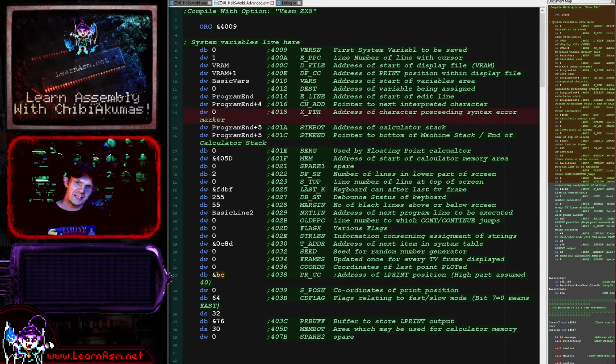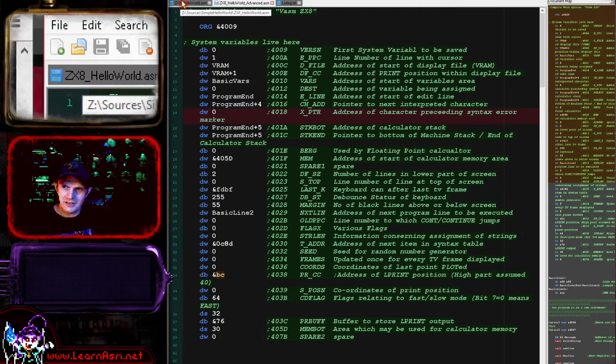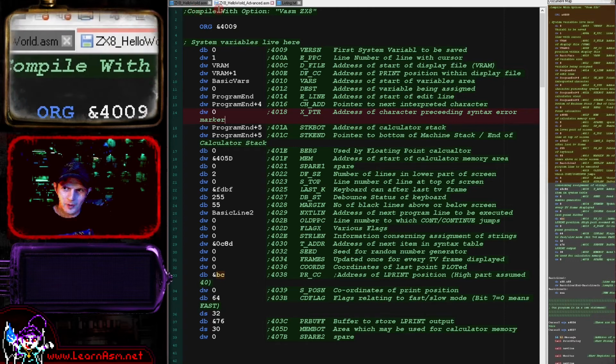Also, listing files are really great if you want to see the bytes that the Z80 is actually processing. If you want to see the full details of it, sometimes that can help you out, especially if you're doing things like self-modifying code.